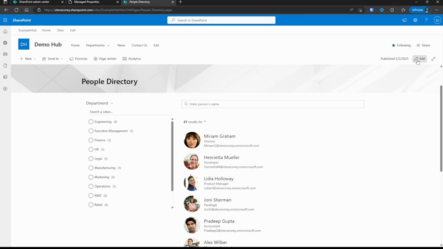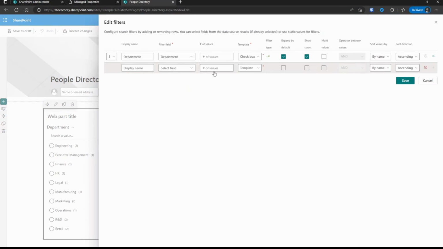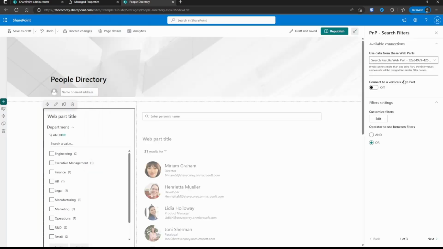And one thing to note about the filters was even though we did pick a checkbox for this particular field, it is still only allowing a single value. If we put the check in multi-value, then it will let us select multiple and also give us a Boolean option for how we want to combine those. So in this case, someone's only going to be a member of one department. So it doesn't make much sense to do an and, but let's see what happens if we do an or with multiple values.